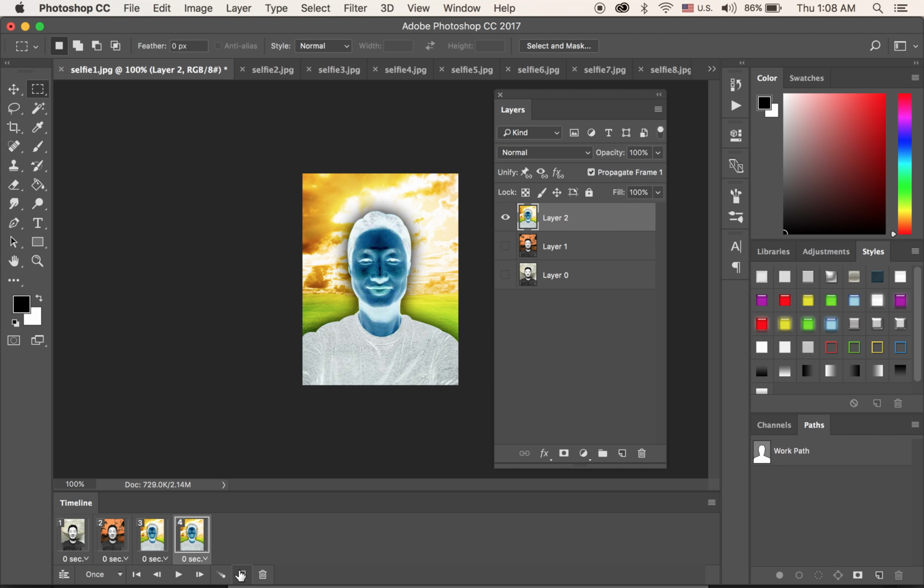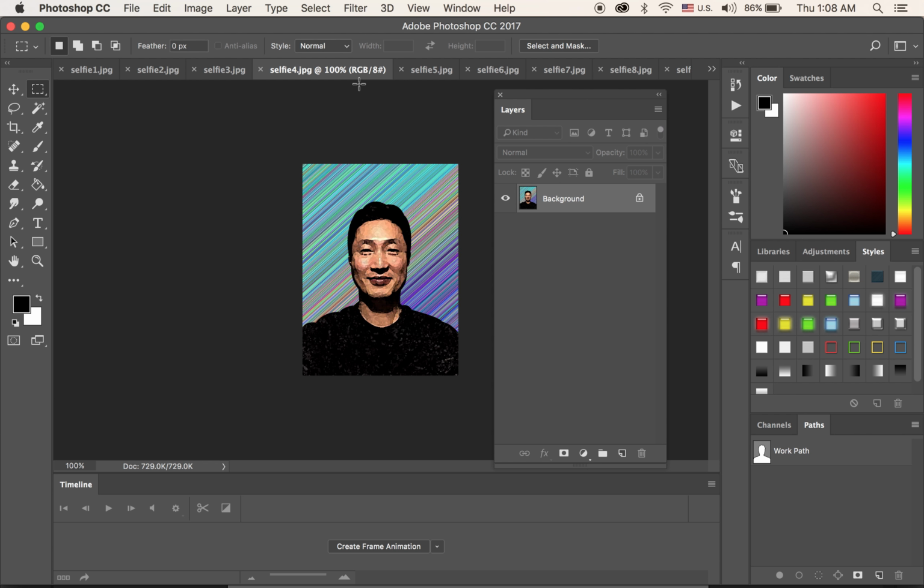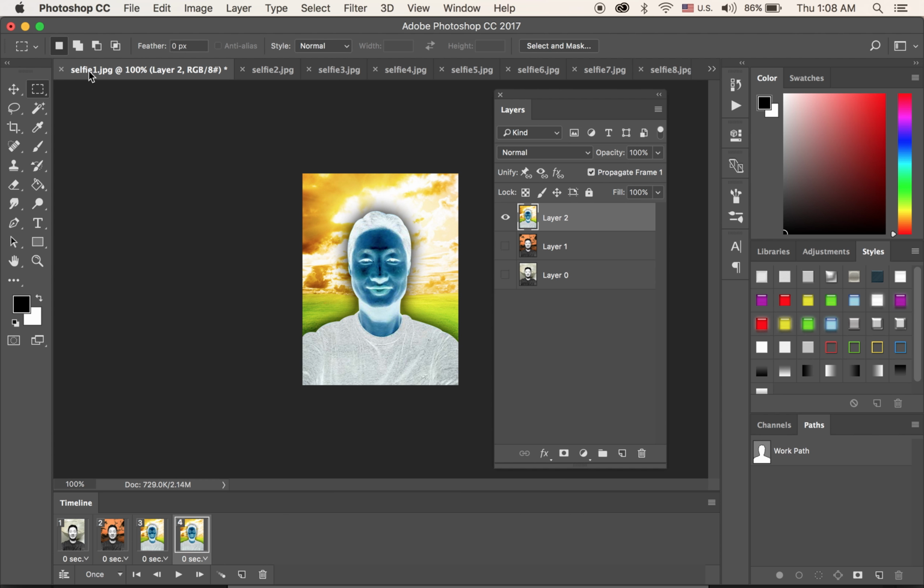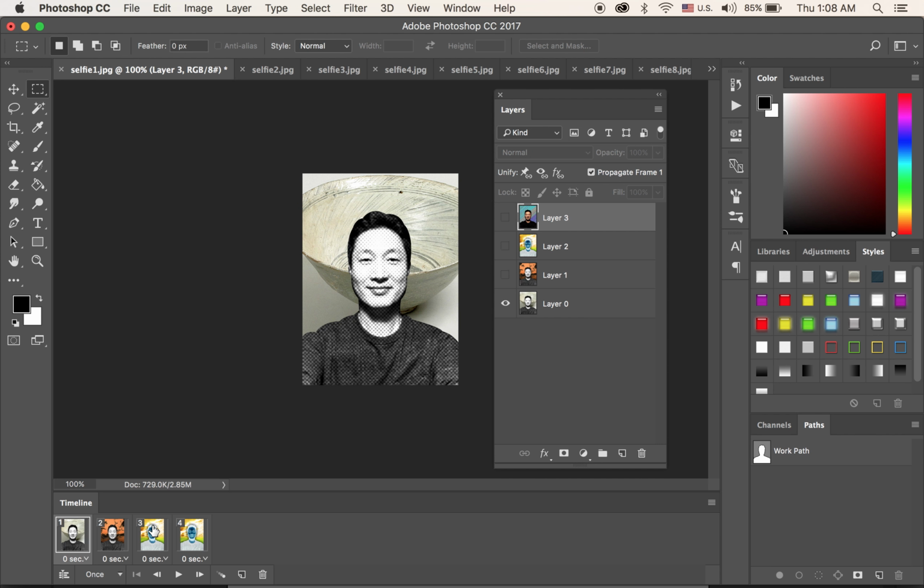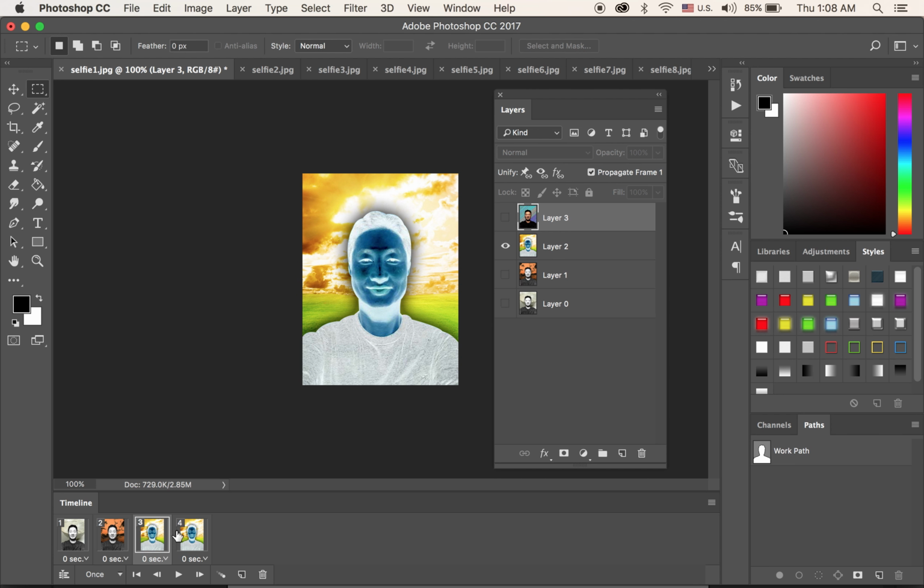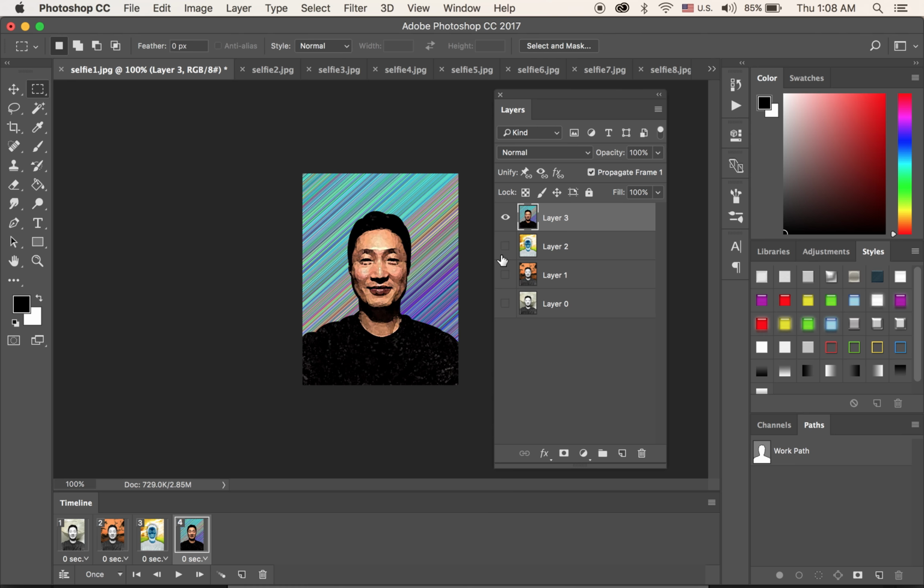Duplicate again for frame number 4. Let me open my selfie number 4, select all, copy, and paste it. 4 frames, 4 layers. Again, let me double check. Frame number 1, the bottom layer is going to be the only visible layer. Everything looks fine. And on frame number 4, only the top layer is supposed to be visible.